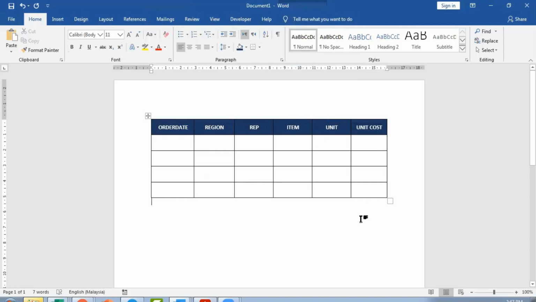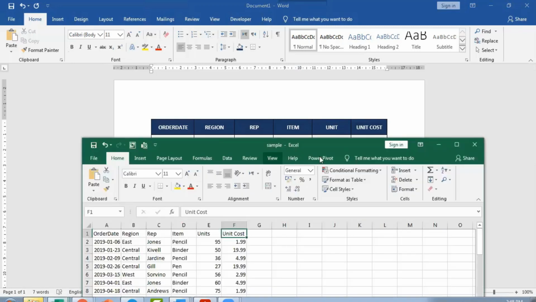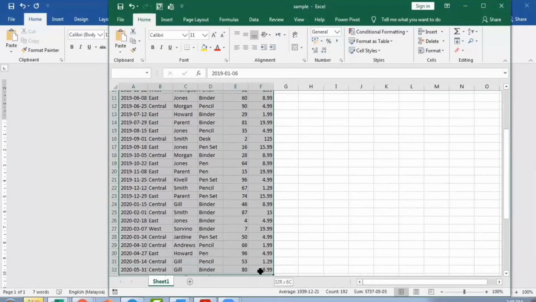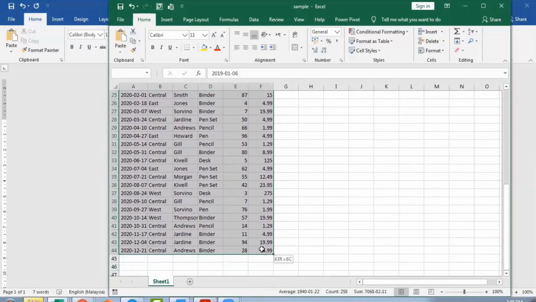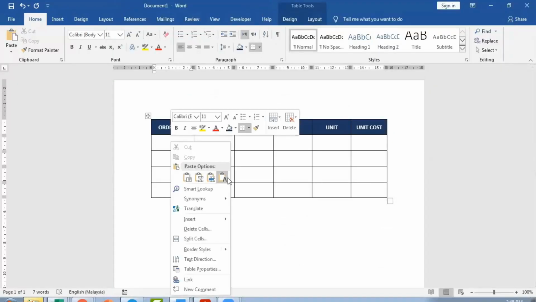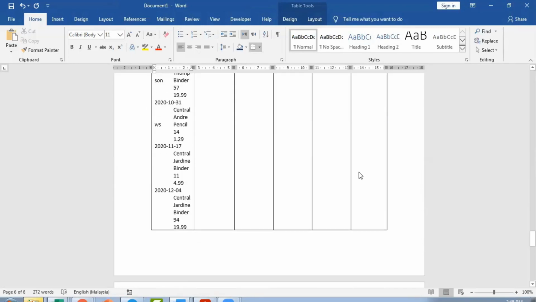Alright, now we want to letak semua data dekat dalam ni. But then since we already have the data, the sample, so we are going to copy and paste all the data dekat dalam ni. Now, pergi dekat this one, kita cuba. We will highlight semua ni. Okay, highlight, right click, copy. Now, right click, paste. Tak jadi.